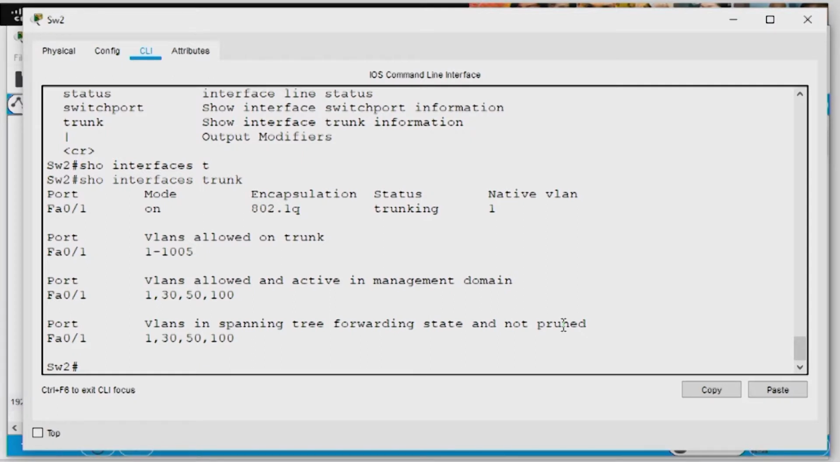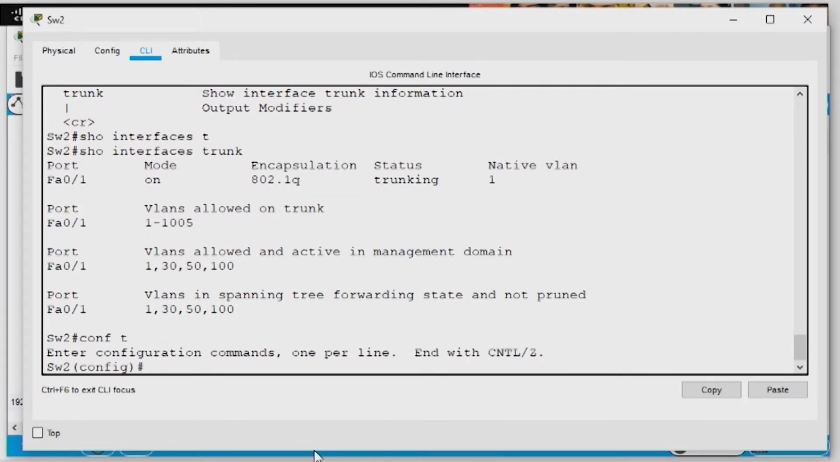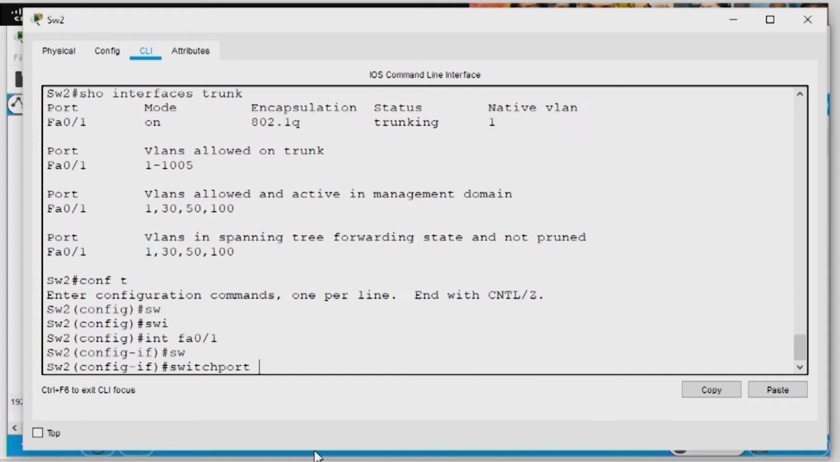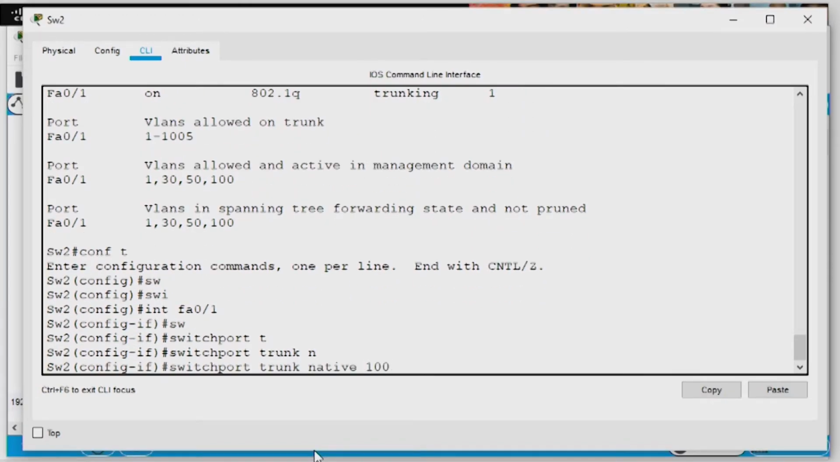So again, best practice, a lot of times we'll assign that native VLAN to an unused VLAN. Hey, we're not using 100. Why don't we make the native VLAN 100? So we can say switchport, oh my gosh. Switchport, no, it's not here. Which one did we set this up on? Oh, it's on interface FA01. So interface FA01, switchport trunk native 100.